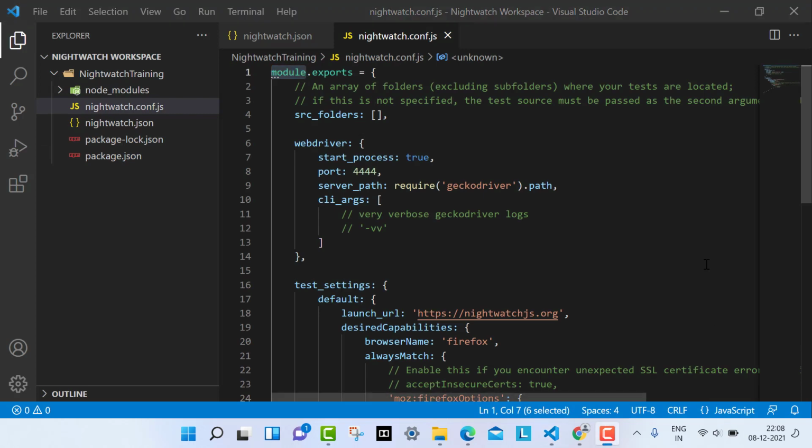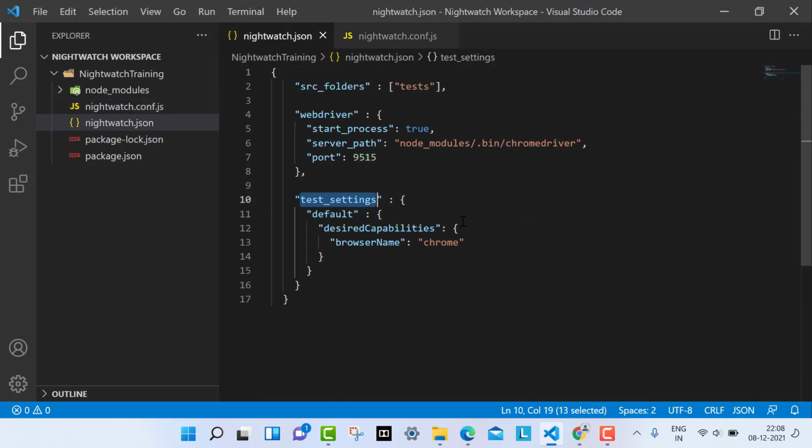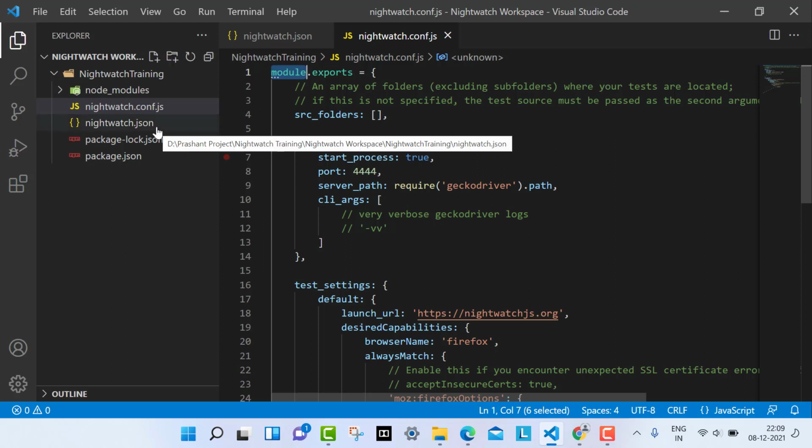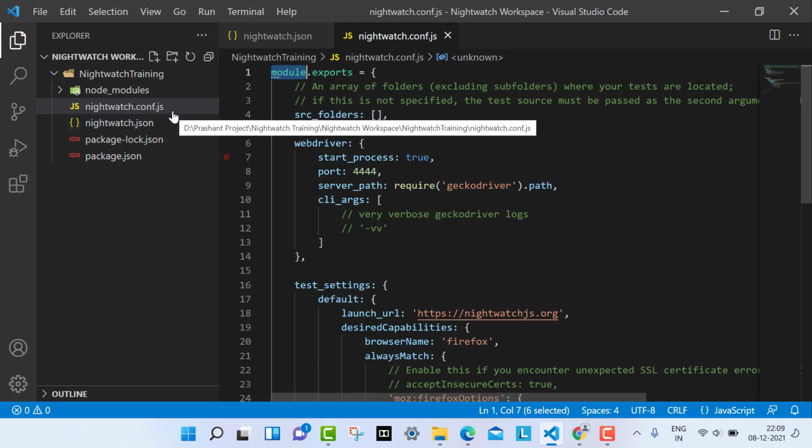Okay, so we come back to the older topic which we were discussing yesterday, the configuration file. What we discussed yesterday is that we can create the configuration file in two ways. One is the nightwatch.json file, and the other is a JavaScript file called nightwatch.conf.js. Correct? And also we have learned that if both the nightwatch.json file and the nightwatch.conf.js file are found, then the nightwatch.conf.js file will take precedence over the nightwatch.json file.